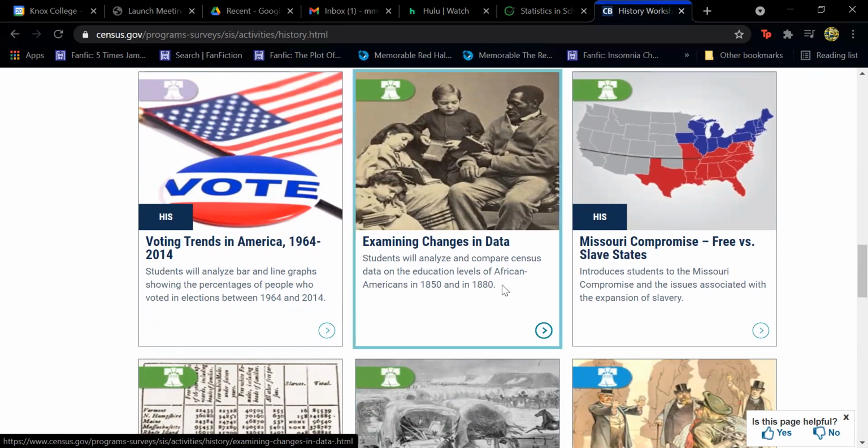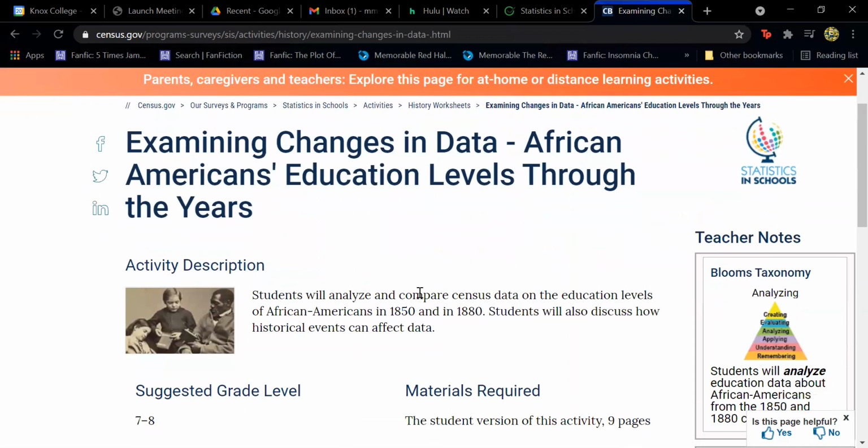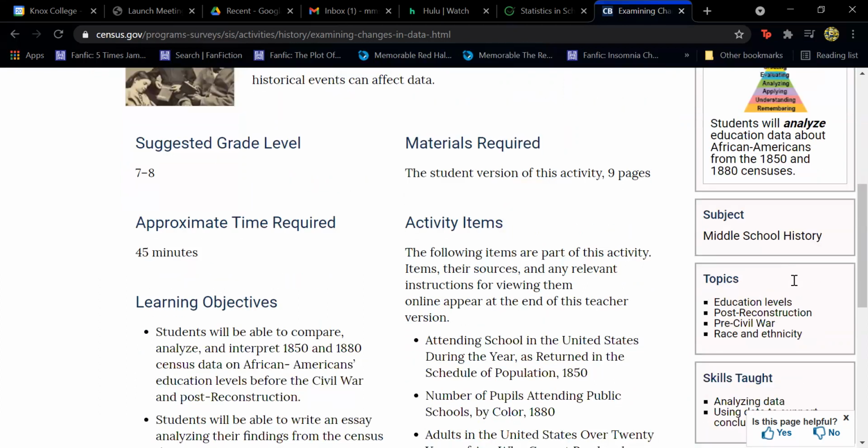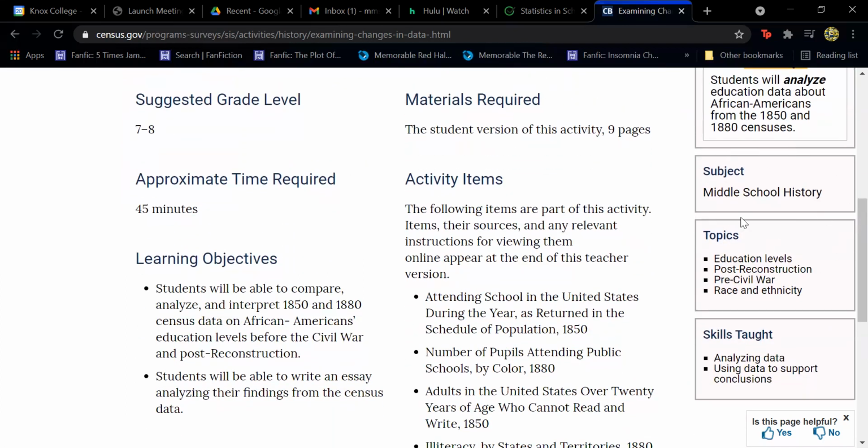So why don't we click on this one? And this is what you'll see when you click on a lesson plan. Now, what's super cool is that they give you teacher's notes, and it's actually things that we're using in our classes and how we go about teaching our students. So we see that in Bloom's taxonomy, we're using the third level on the pyramid, and students will analyze education data from African Americans from 1850 to 1880. And it tells us that this subject is more for middle school. Obviously, if you want to use it for a high school setting, you're more than welcome to.